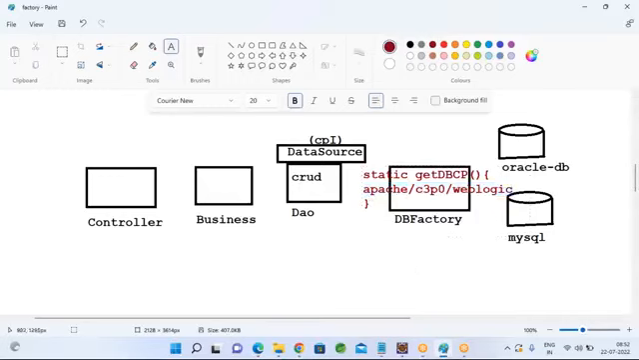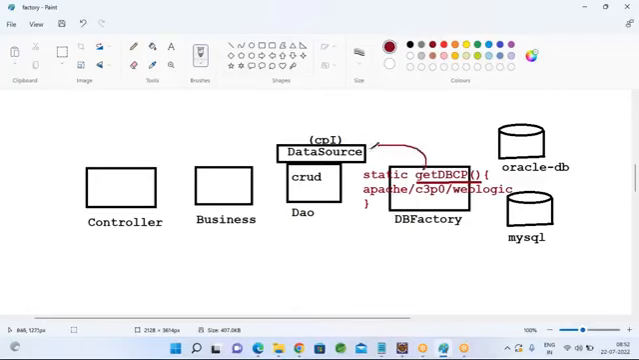So here is a factory. This factory has a get DB connection pool object method. I want to use this connection pool object in my DAO. I want to inject whatever connection pool it created into my DAO so that my DAO is independent of connection pools. It can be Apache connection pool or C3P0 or WebLogic connection pool.